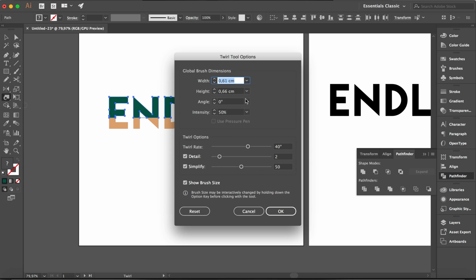Everything is now on what I'm looking for, so angle 0, intensity 50 is fine, twirl rate 40%, detail 2, simplify 50. These are the settings that I created before, but it is a bit of trial and error to try some different settings to see what the effect of the Twirl tool is and if it's what you are after. But this is what I'm after.